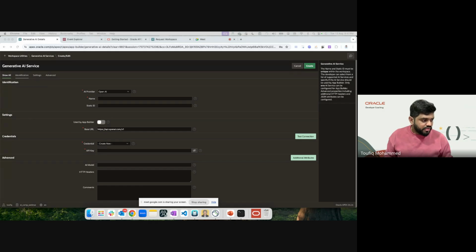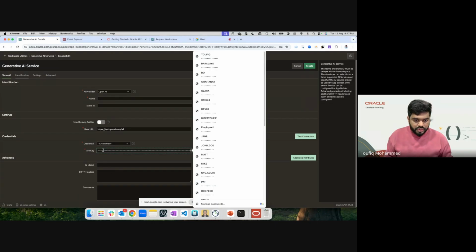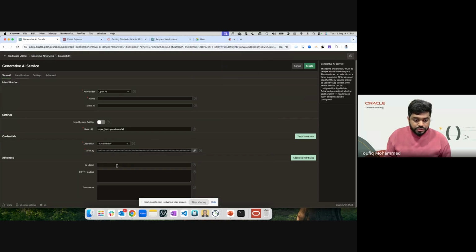I have an API key just to show you. One moment. So I will be pasting my API key here. And I can also select my AI model.